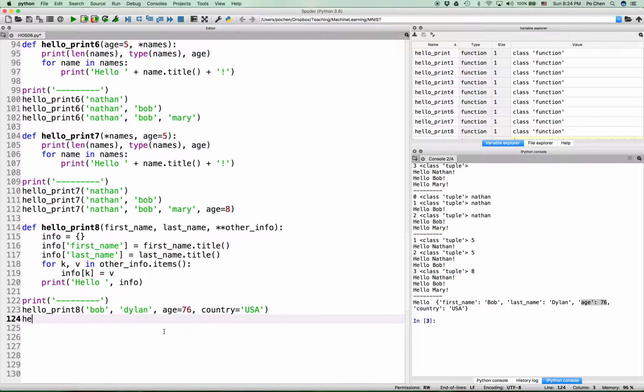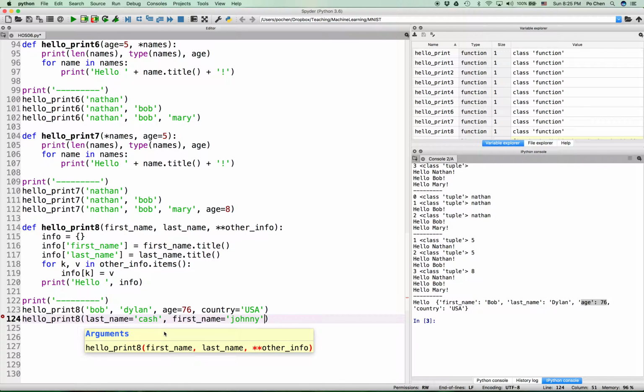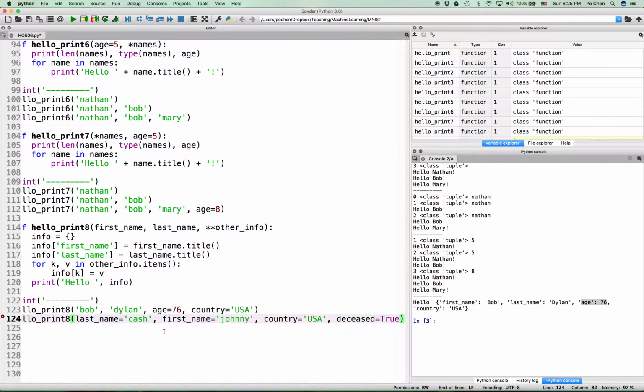And the function will work no matter how many key value pairs are provided in the function call. So suppose we call print A again, but with some different inputs. This time we're going to use slightly different syntax. So last name, that's a key value pair actually. And then first name, country, and then deceased equals true.